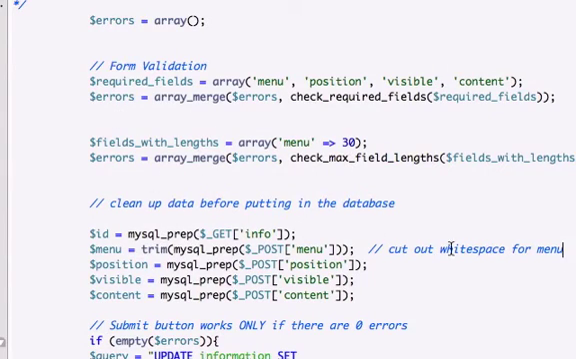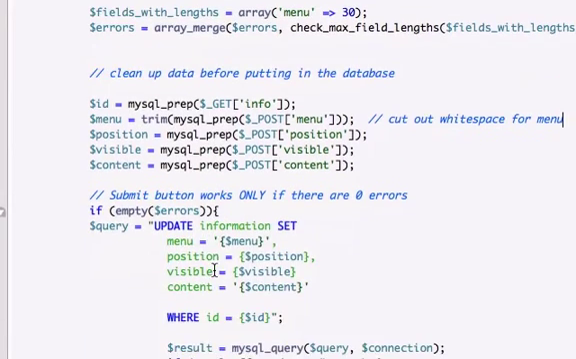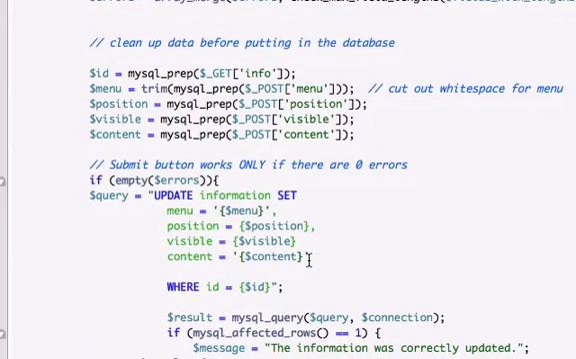I added trim right here to cut out the white space for our menu. We obviously added content right here, and content and menu have single quotations.